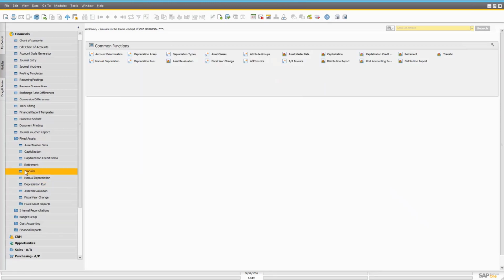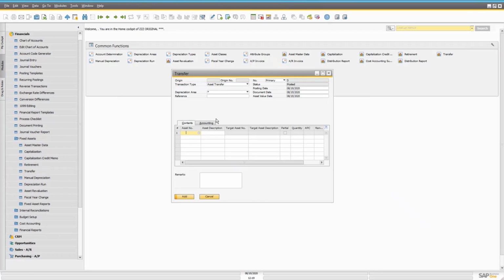Transfer. This window is used to transfer an asset to a new asset or asset class. Asset transfer transfers an asset to another asset. Asset class transfers an asset to a new asset class. We can perform the asset class transfers only if the asset uses the depreciation types with a no depreciation method in all areas during the transfer period. We'll show this in later steps.